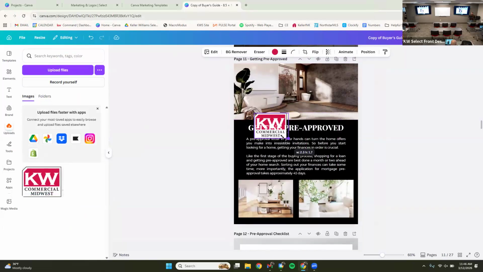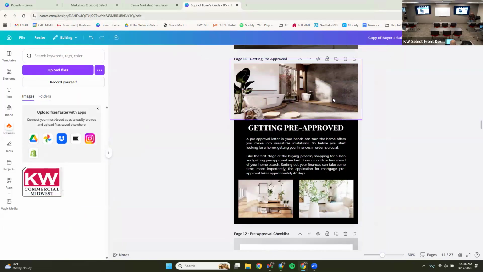I can make it bigger, I can make it smaller, I can move it around, I can make it black and white, all the things. So you can do that with listing photos, you can do it with your headshot, you can do it with your own logo, like you can upload anything and everything into Canva. You can also upload videos. So if you have a buyer or a video of a listing that you somehow want to put into a design that you're going to send out in the email, that's something you can do. You can upload videos to Canva and do the same thing.